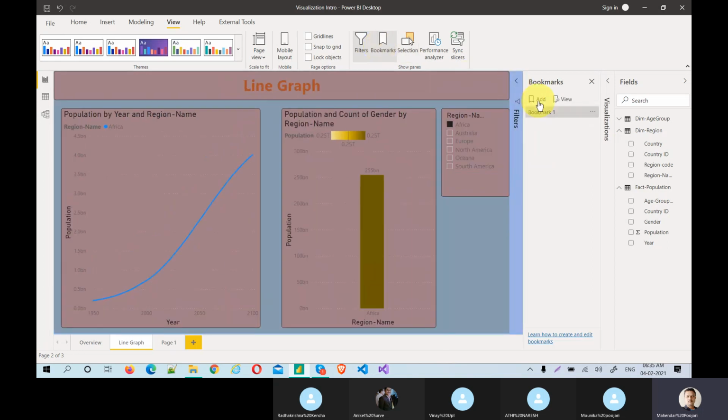Add a bookmark. Just give a name. Population, something like that. They want to see one case here, so for Africa, something like that. So you can create a bookmark, but see, bookmarks and selection criteria will apply in a different way. I'll just give one scenario.